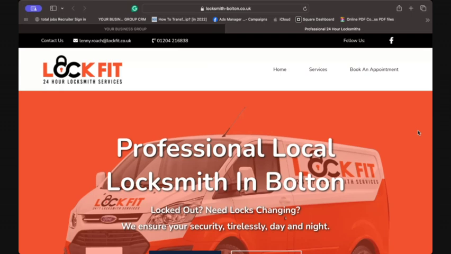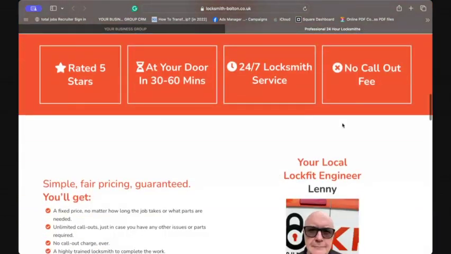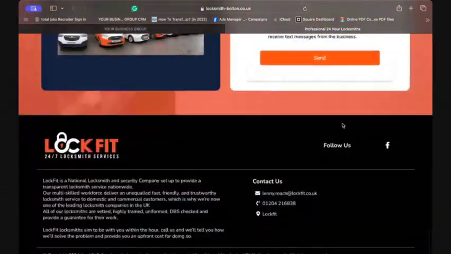So we start off with the actual website that Lockfit Local will be using. This is dedicated to the actual Lockfit user in that area. So let's get a quote into the system.